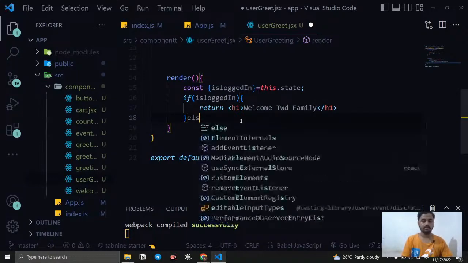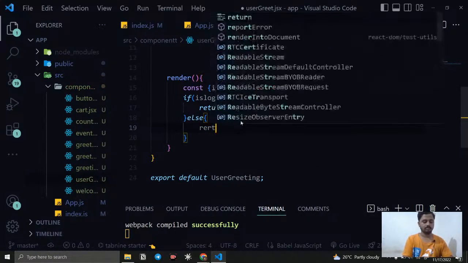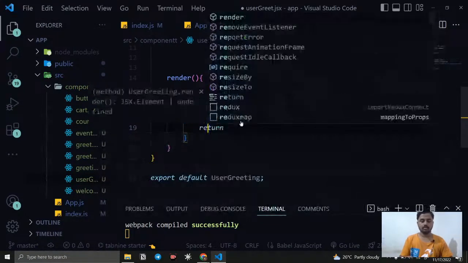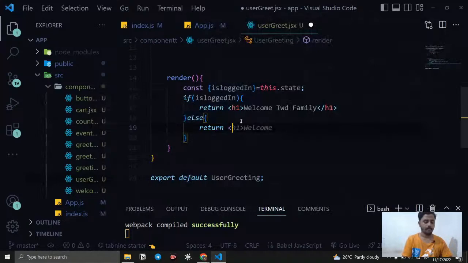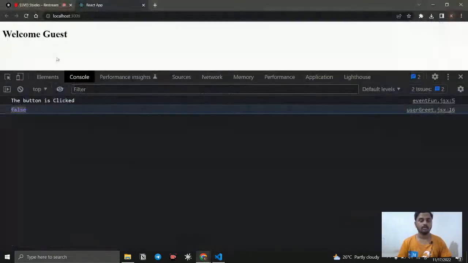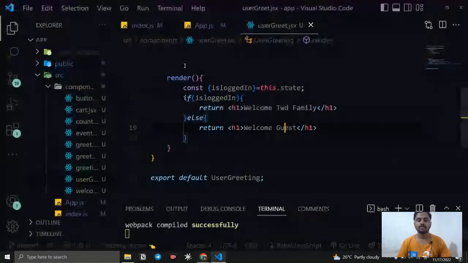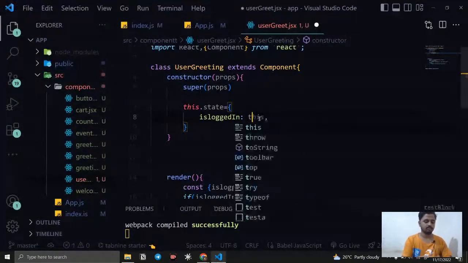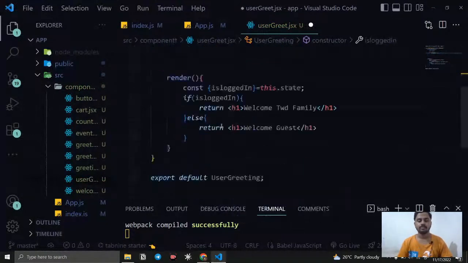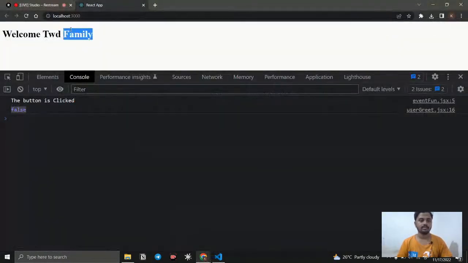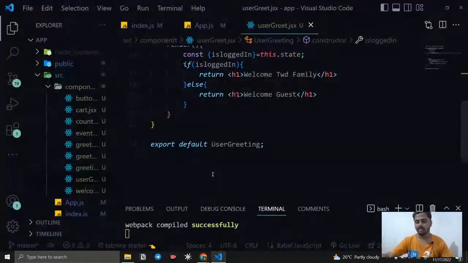Else, if it is not like that, then I just want to return an h1, welcome guest, like this. Okay, so I go here, and we can see only welcome guest is there. If isLoggedIn is changed to true, now you can see welcome TWD family. So this is actually called conditional rendering, and it is method one, by using the if else clause.